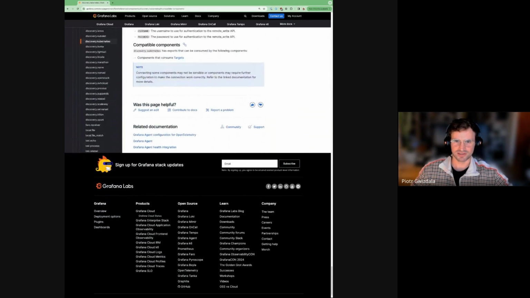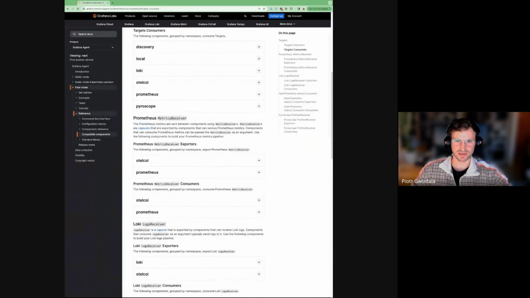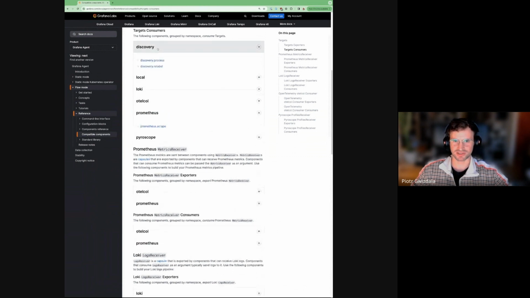And in this case, we can see that Discovery Kubernetes has exports that can be consumed by the following components. So all the components that consume targets. If I click on this link, it gets me to this list that shows components that can consume targets. So if I then select Prometheus, I can see that Prometheus Scrape can consume targets. What else? Discovery process, discovery label. And in this way, I can start building my pipeline and discover what can talk to what.